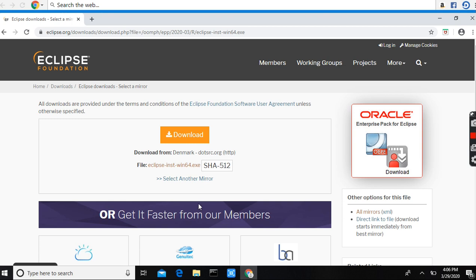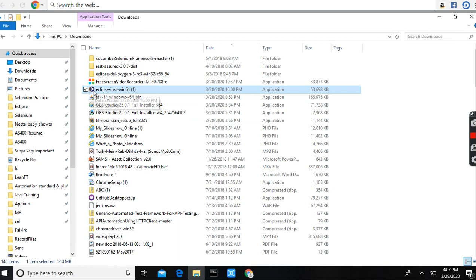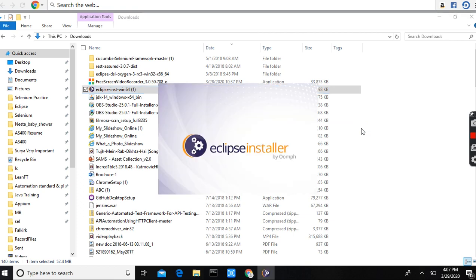Once that is complete, go to the downloads folder. This is my downloads folder, and here I am seeing this file. If that file is there, that means you have successfully downloaded it. Now start with the installation. To start the installation, you need to double click on this. See, the Eclipse installer started.